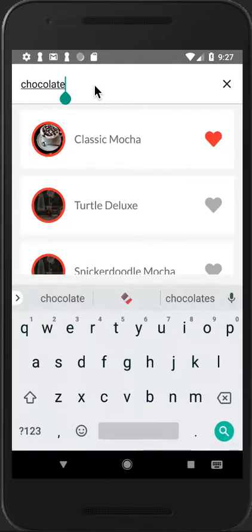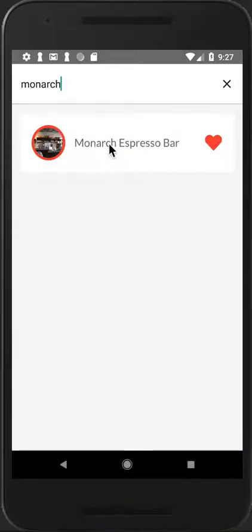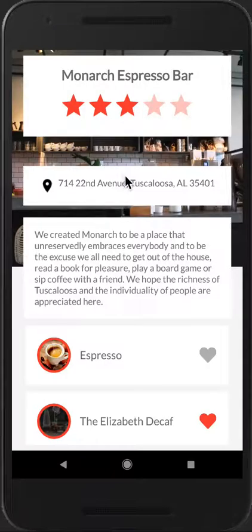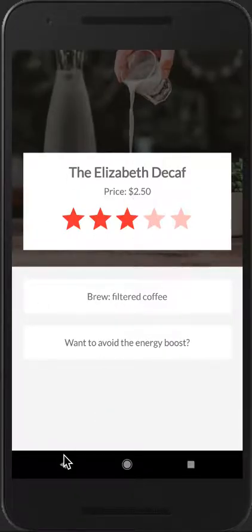We also have shops. So if I type in Monarch, we'll see the Monarch espresso bar. You'll see a little picture of Monarch there. And it shows that I've already favorited it. You'll see in the background there's Monarch there. I've rated it 3 stars. I'll probably give it a 5. Here's a description of Monarch, and it also shows the drinks associated with this shop. We have 2 drinks associated with this shop currently, but we would probably add more and it would be able to scroll down. And then you can actually go into the drink from the shop, so that's pretty cool.